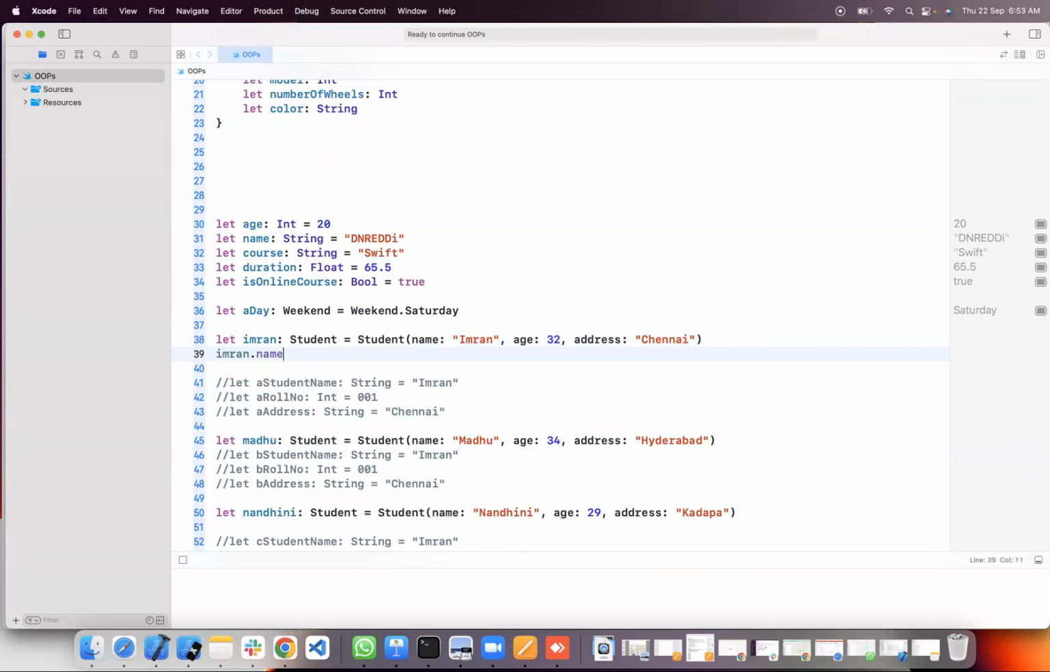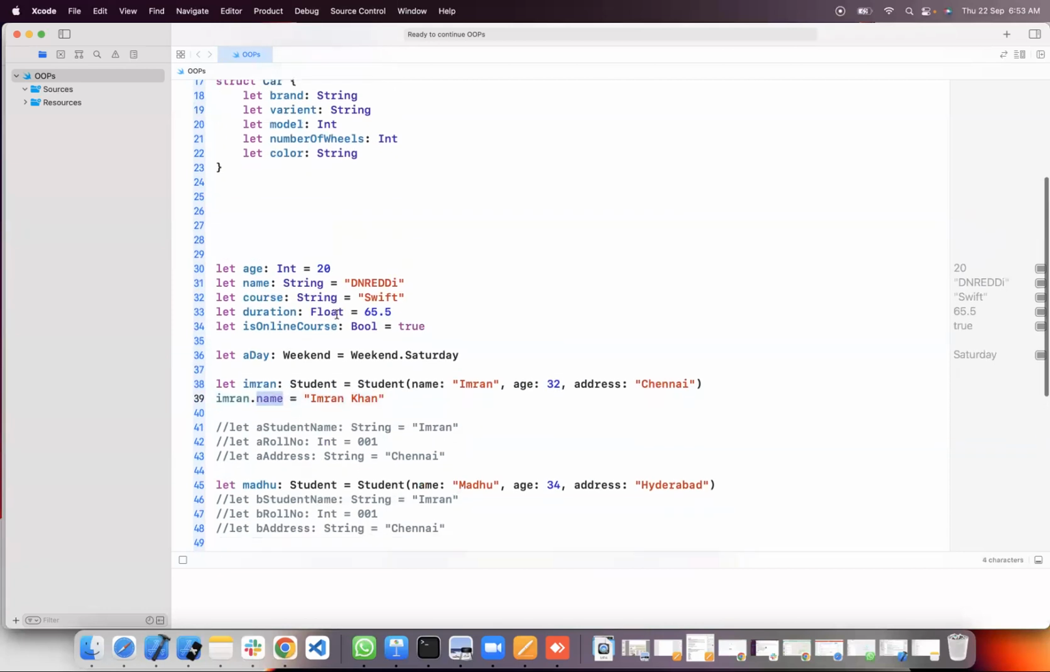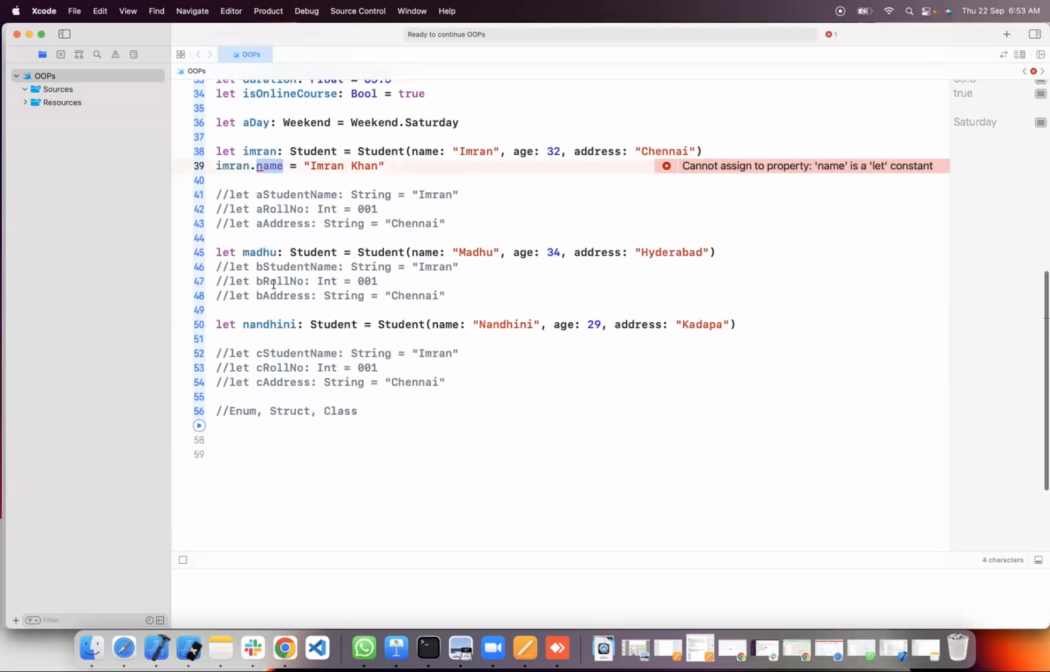That name, I want to change something in it. Here, name, I want to change it. This is how you can access the structure variable. I want to change the name. See what happens. Run it.